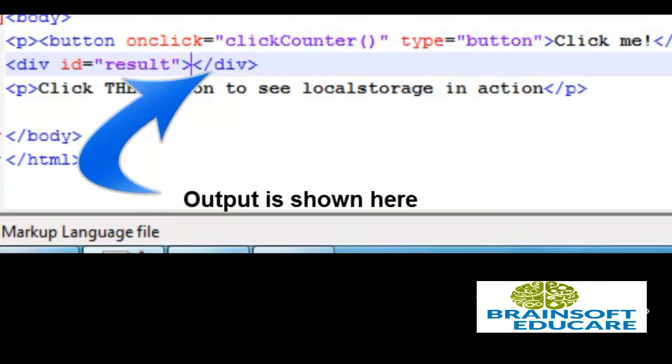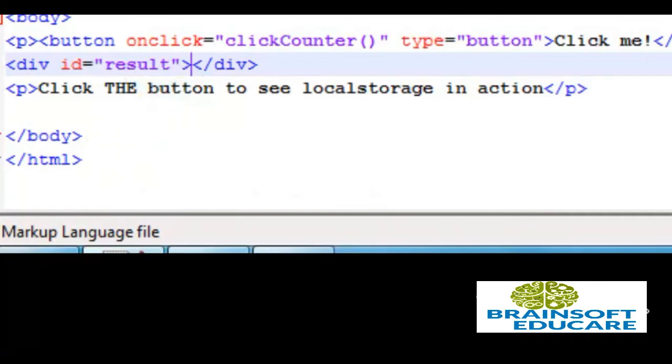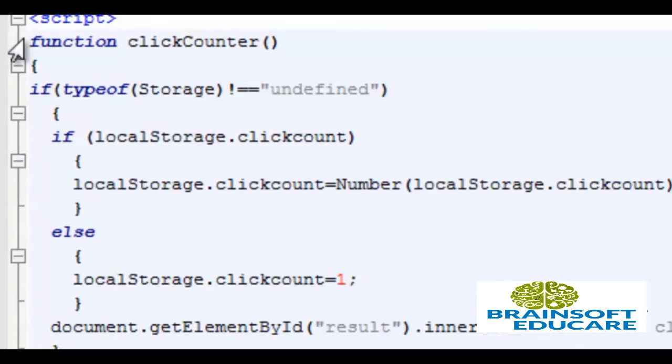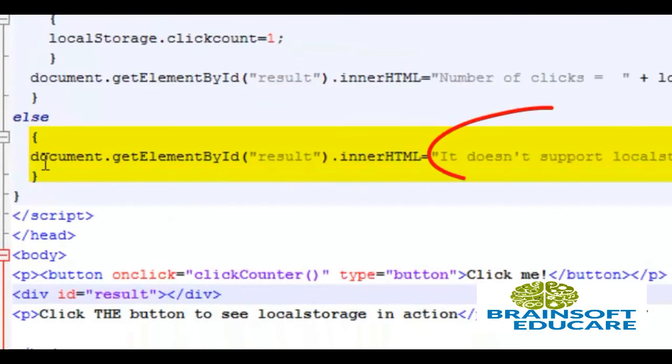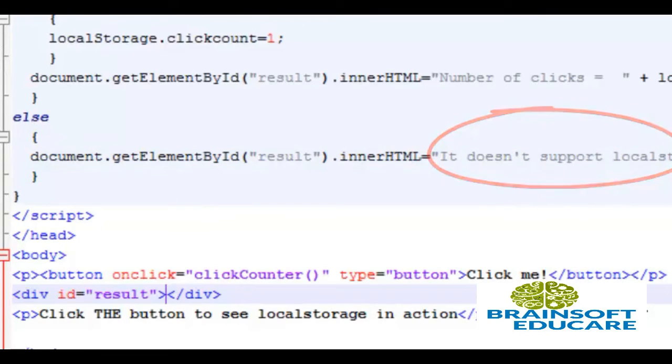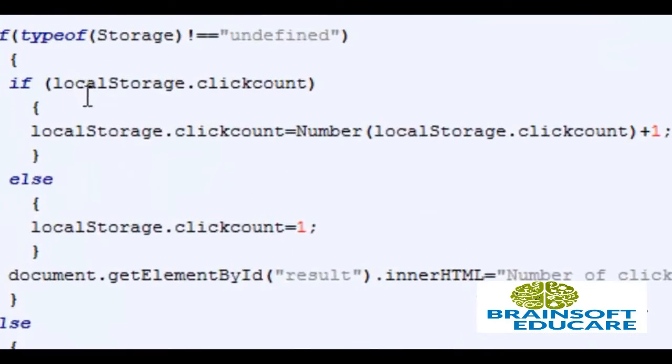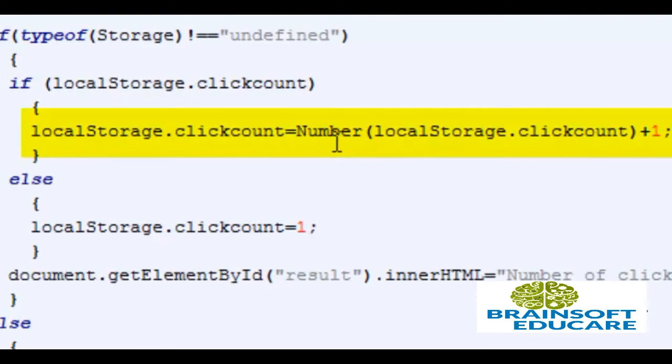This is the click counter function. In the body of the function, we first check if the local storage object is supported. If it is not supported, then we instantly show the message that it doesn't support local storage. Then if it supports local storage, we check if the localStorage.clickCount object exists. So if it exists, we convert it to a number.